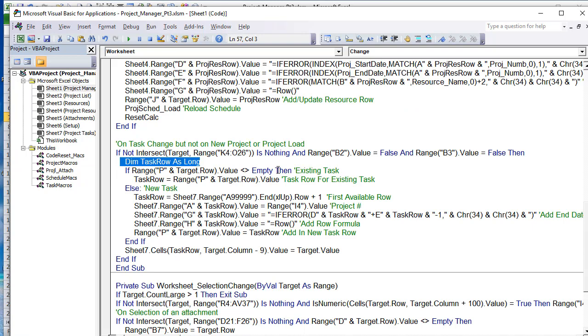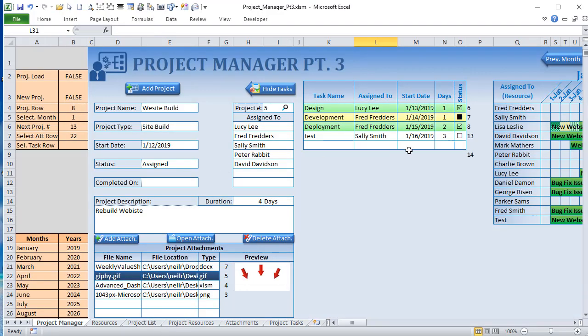If P in the target row value does not equal empty, that means it must have an existing task. It's an existing task, it's not a new one. Then the task row is P and the task row, right? We know the task row is right here. But what if there is no task? What if we add something new? There is none. Then it's a new one.